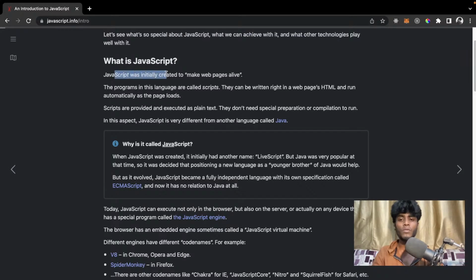What is JavaScript? JavaScript was initially created to make web pages alive, right? So JavaScript is only to make a web page alive on the browser side, the client side, and also we are able to work in the backend using something like Node.js.